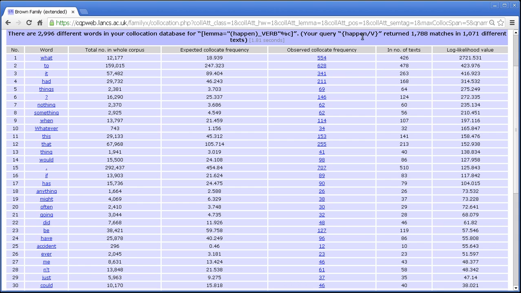So in half of the texts where happen happens, it co-occurs with what at least once. So there are 426 instances of what nearby to happen. There are 426 texts with at least one example of what nearby to happen. And if we compare the number of texts to the observed collocate frequency, then you can see that actually it's very spread out. This number is very close to this number.